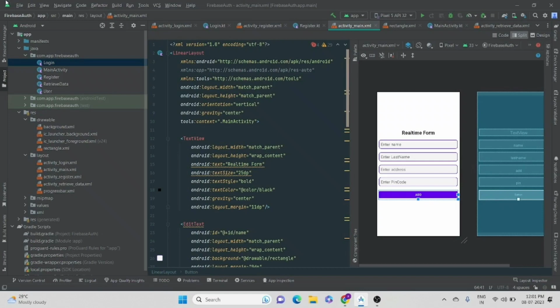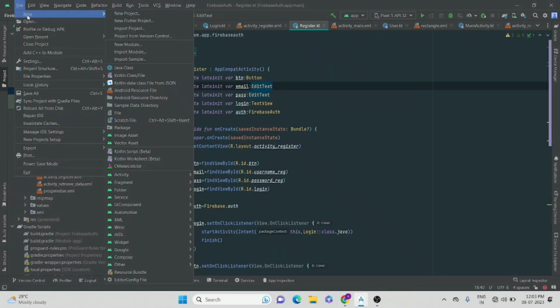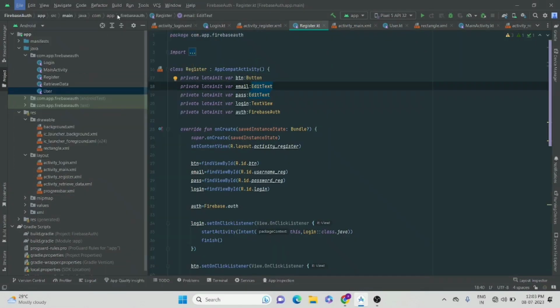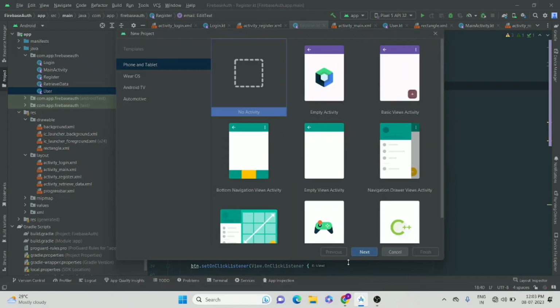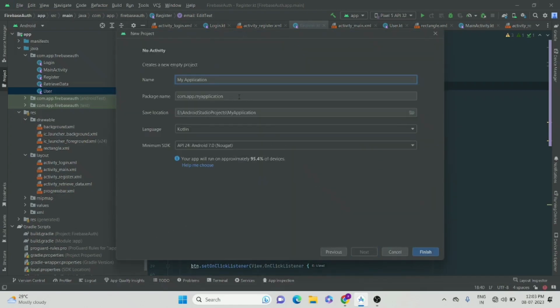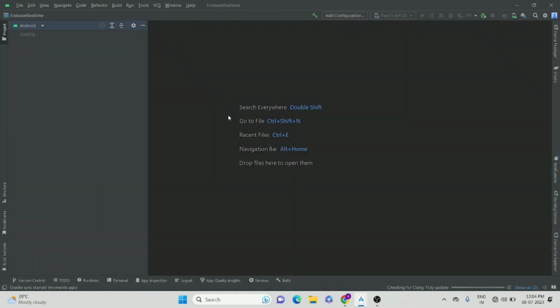So let's go and create a project, new project, and then no activity, next, and I will give it a name. The application name is Firebase Realtime, and the language is Kotlin, and then finish. So in this new tab the Gradle build is building.